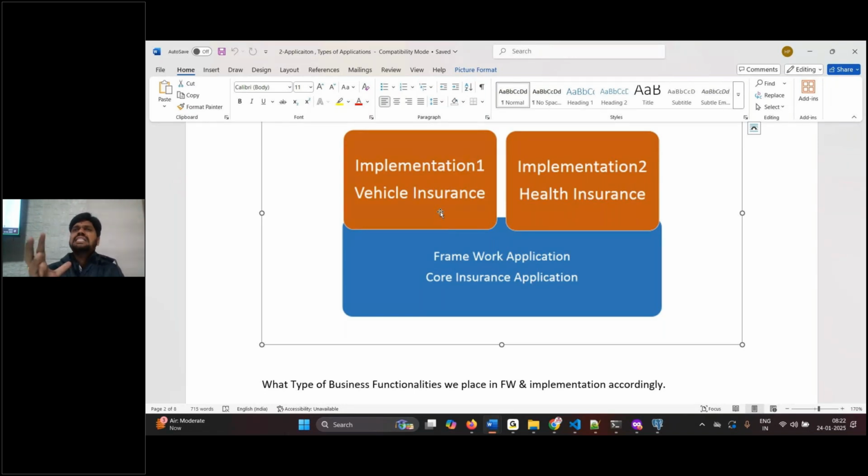So insurance is a framework terminology. Specifically, if you talk about insurance, home insurance is an implementation. Auto insurance is an implementation. Health insurance is an implementation. And life insurance is an implementation. Like this, different implementations will be created on top of insurance framework.